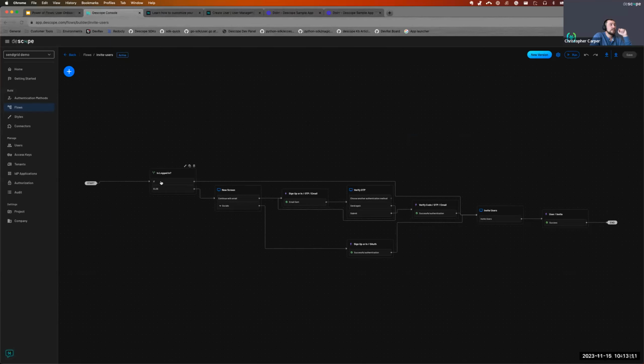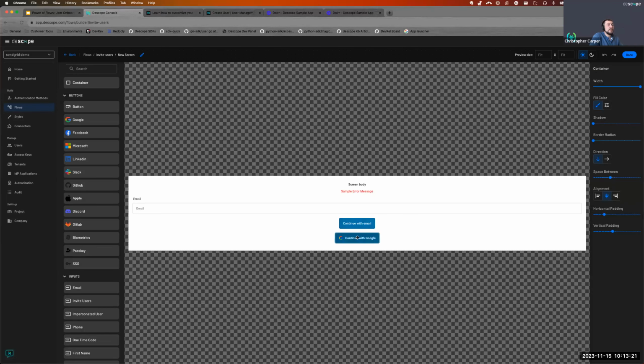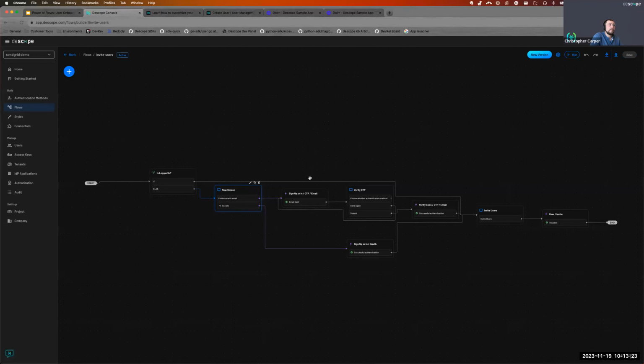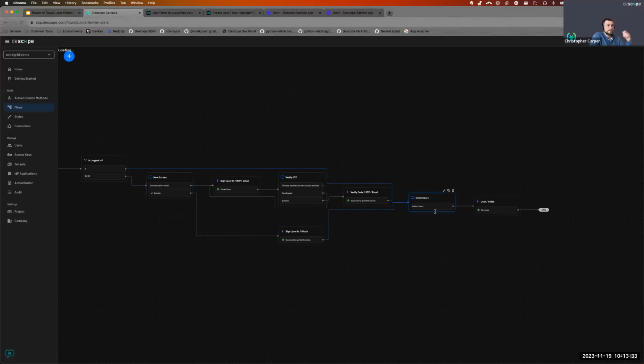Essentially, we're going to check if the user's logged in. If the user's not logged in, we're going to sign them in. And then this example uses email with OTP or just Google for now. But as usual, you can add more there. So once the user is authenticated, it's going to come down to a user invite screen.